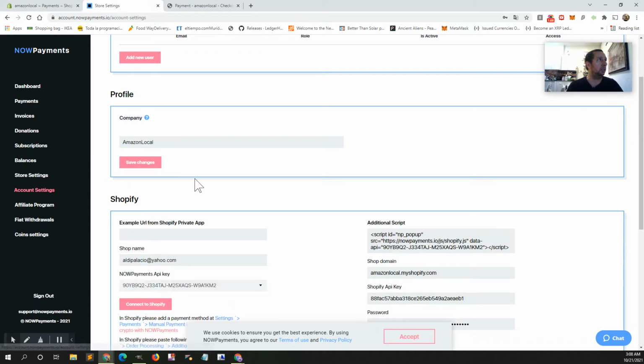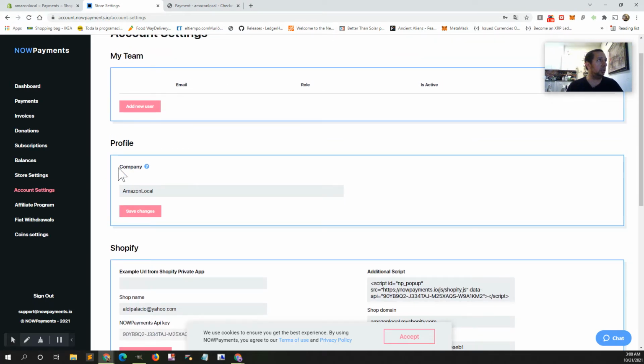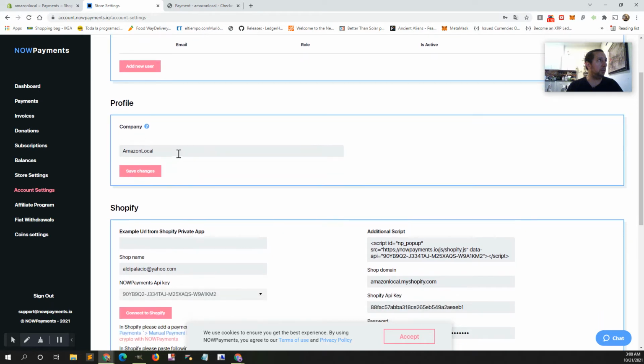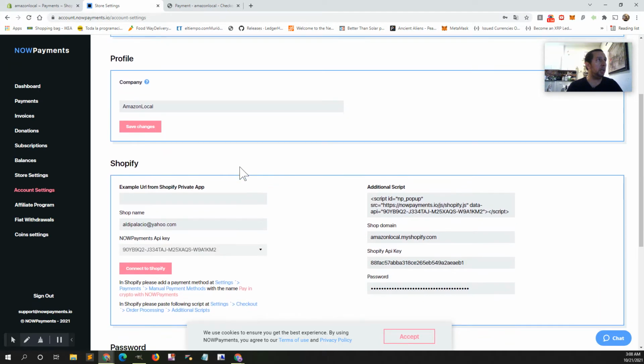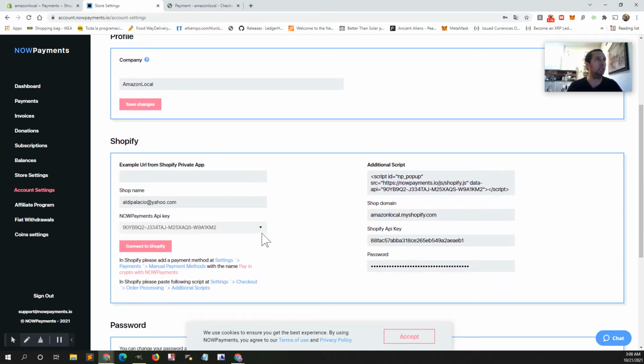On account settings, you're going to just type the name of your company. If you have any name, just type any name. And right here, this is going to be created by itself. It's already there where it says Shopify below. All you have to do is put, for some reason I put the shop name as my email address, but then you just put the shop name there and this is already created. This is what you have to do right here just for NOWPayments.